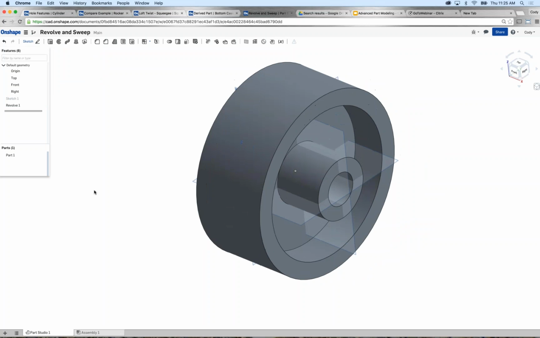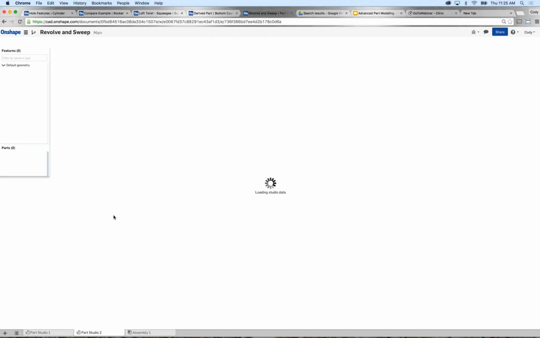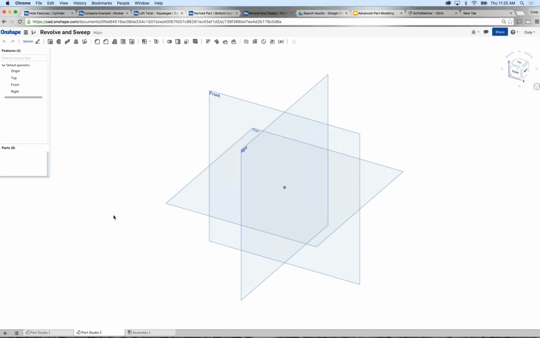Now, the next one I want to cover is a sweep. And so let's jump in. I'm going to create a new part in my document, and we're going to start a whole new sketch. Now, the key thing with a sweep is they require a profile and path. So there's really two pieces to a sweep. And oftentimes it means two sketches, right? Two separate sketches. Not always, but oftentimes.